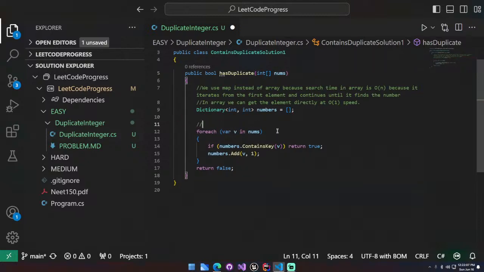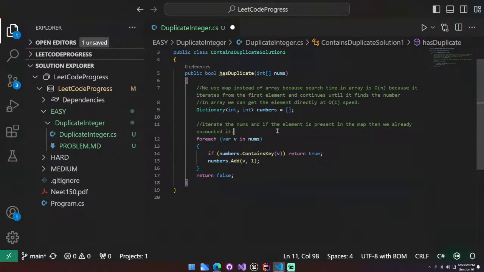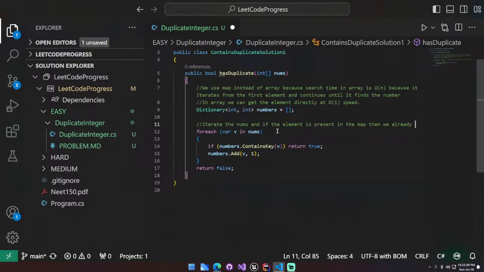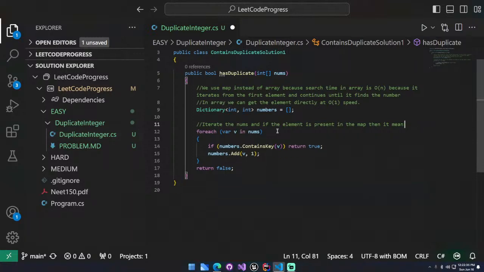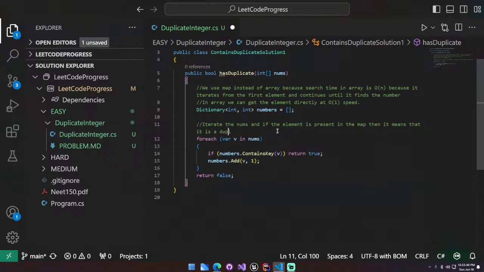So I'll just write it down. Iterate the nums, and if the element is present in the map, then we already encountered it. That means it is a duplicate. Okay.